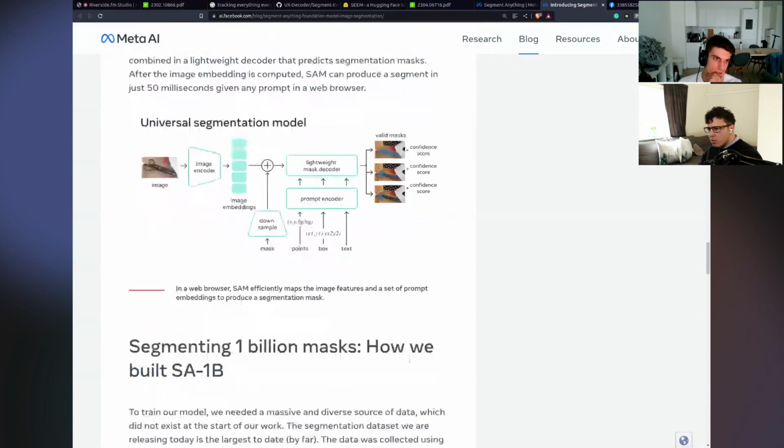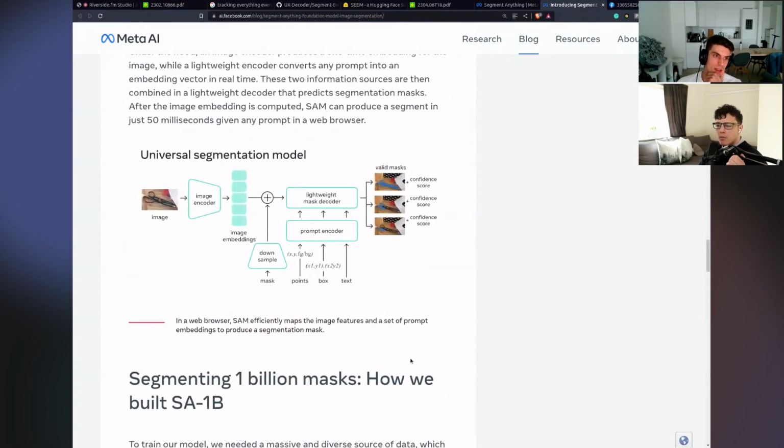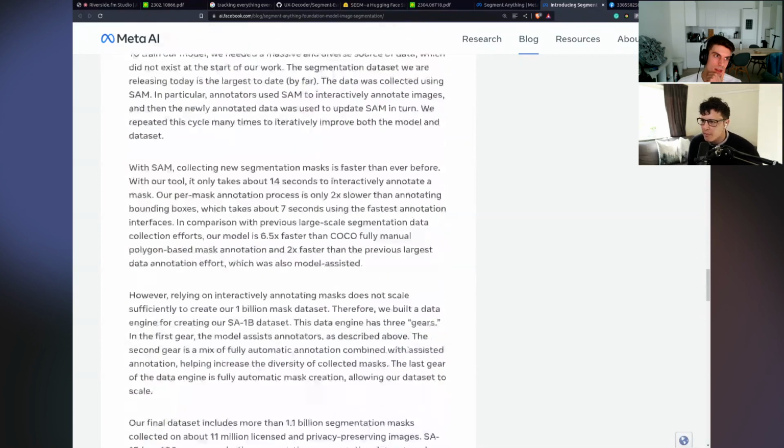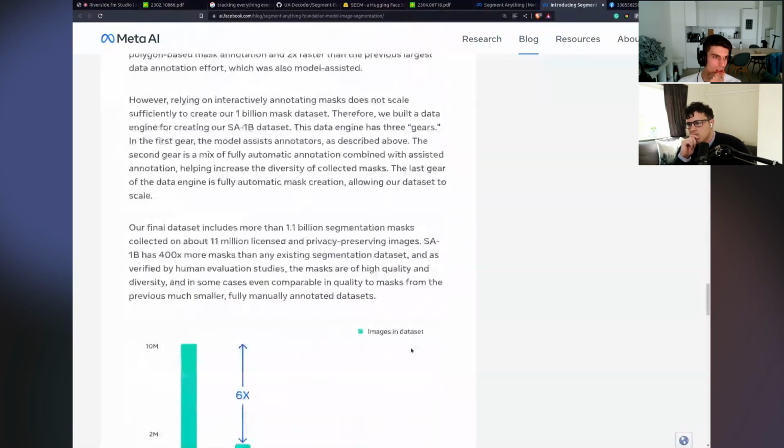But there are multiple things I don't really understand. First of all, how does 1 billion masks make sense? How could there be 1 billion masks? How could that be possible? It's a lot of stuff.